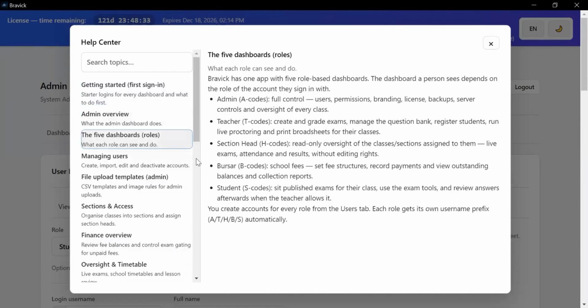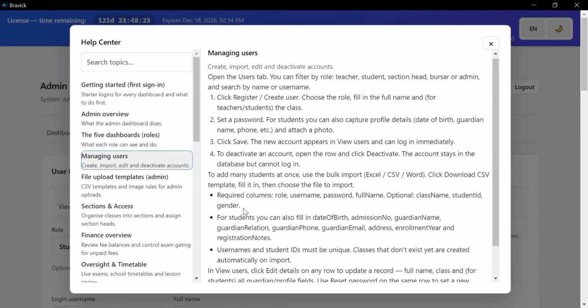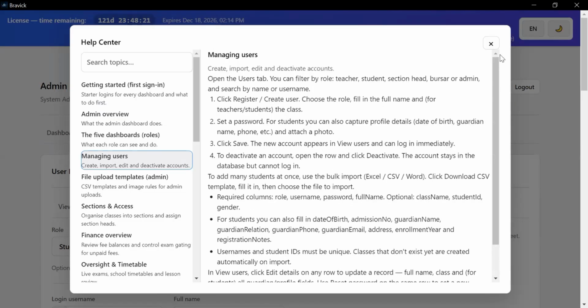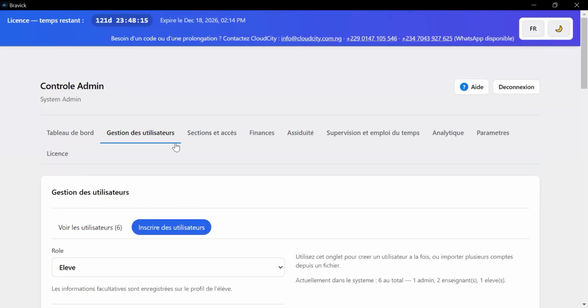So now let me come back. We are currently on manage users. You see, open the user tab. You can filter by teacher, by role, and a lot of information is here you can actually read. And don't forget it's multilingual. You can have this in Francais, and then you can see it here.